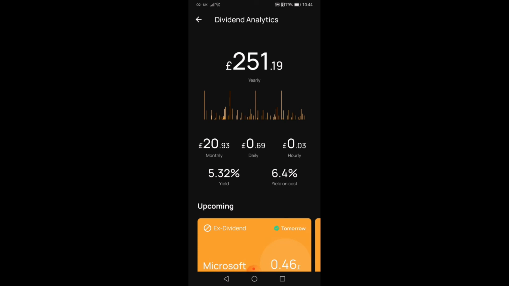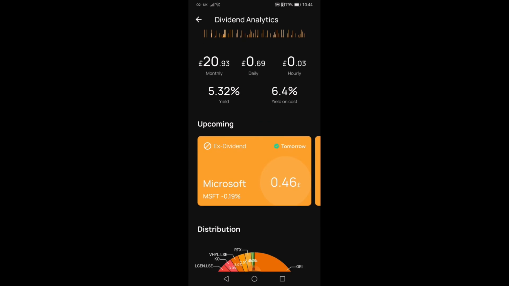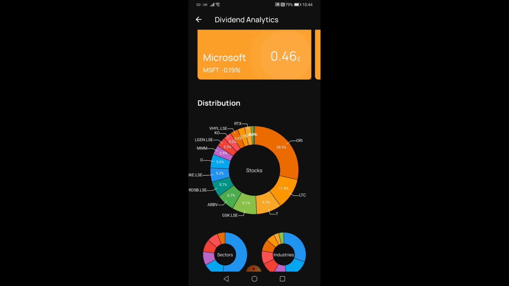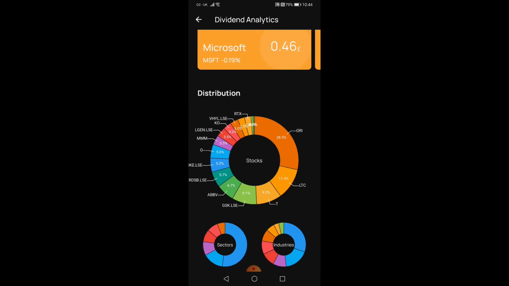So monthly, I'm expected to get around £20.93, which daily is about 69p a day. And it even works out hourly for you. I'm currently earning 3p an hour on my dividends. It's got your yield and your yield on forecast. Again, it's got all your upcoming events for your ex-dividends and your dividends. And it's also got the distribution of your dividends as well.